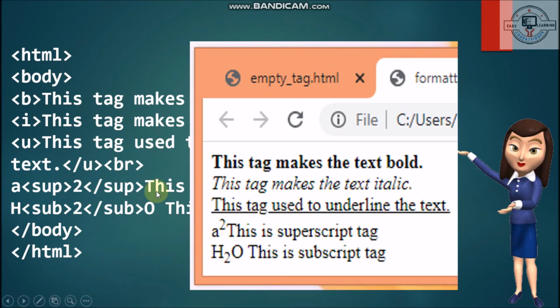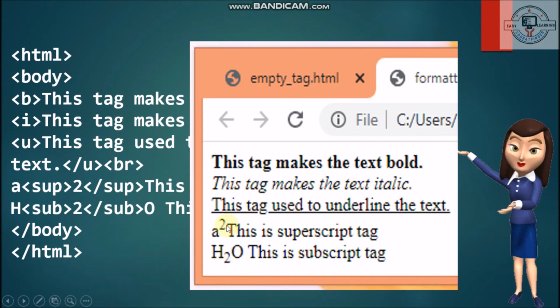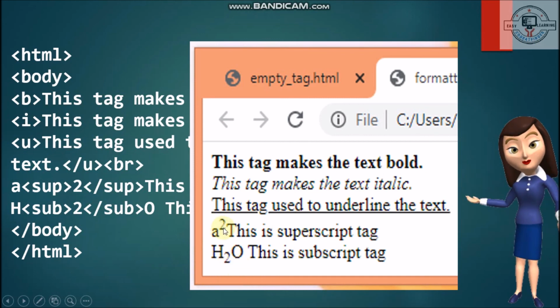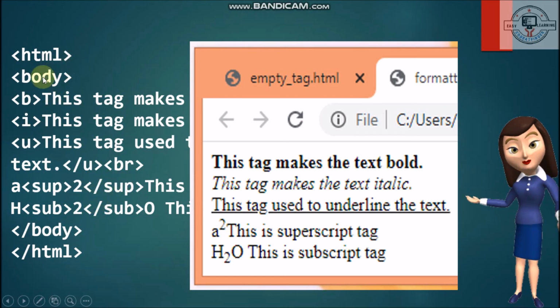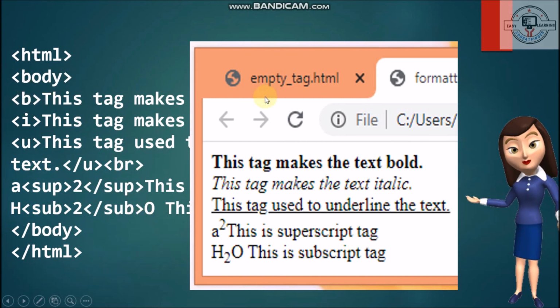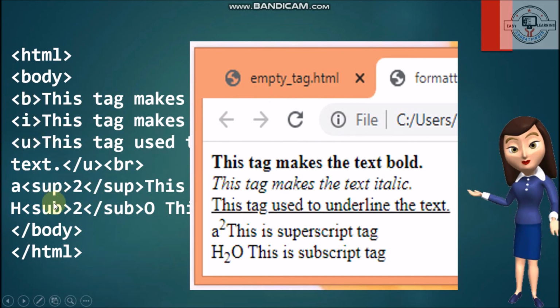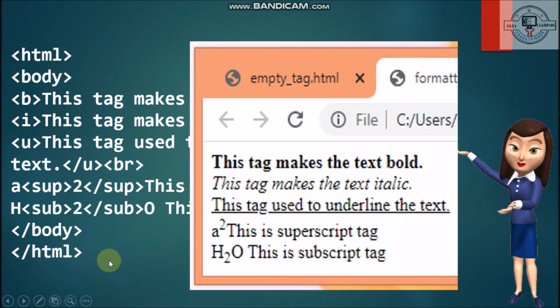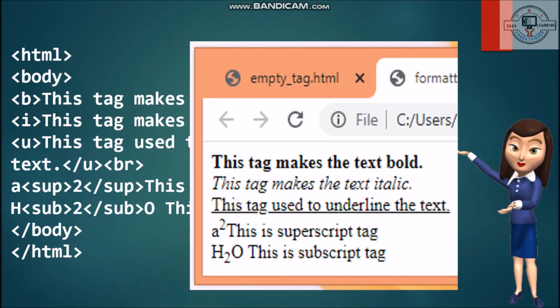2 is a subscript, so I am writing inside the sub. Here A square, 2 is the superscript here. So I am writing inside the SUP, adding the SUP. So these all are container tags because these require the ending also. Container tags: B, I, U, sub, body, HTML. These all are container tags. We have to differentiate between the empty and container tag. There is a difference between both. Now using this example, you can easily see.